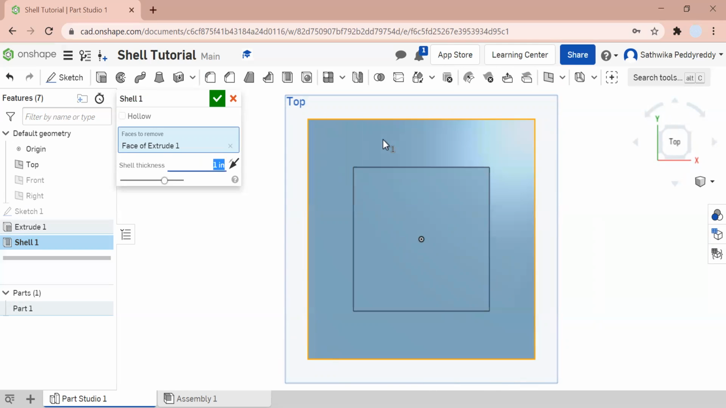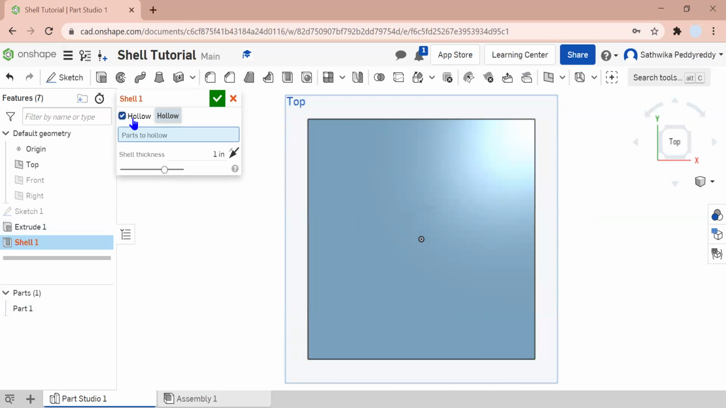So if I click enter, it's going to give you a preview. If you measure the distance between this edge and this edge, it's going to be 1 inch. So the shell thickness is basically how much of the border you want to leave back. Okay, that makes sense. I hope this shows you how shell actually works. It basically hollows out your figure. So now let's move on to hollow.